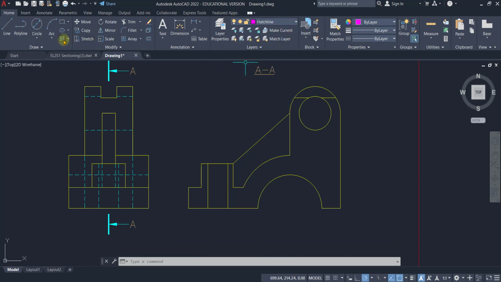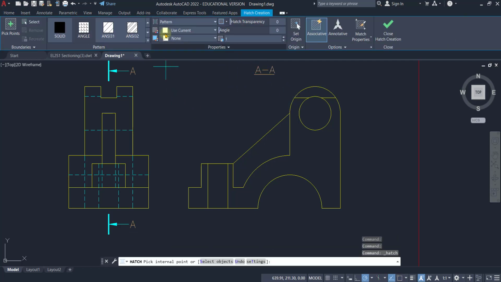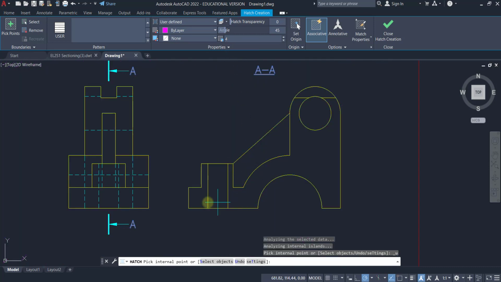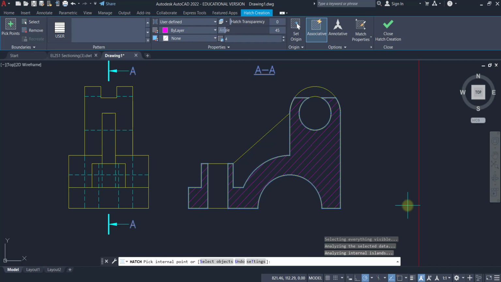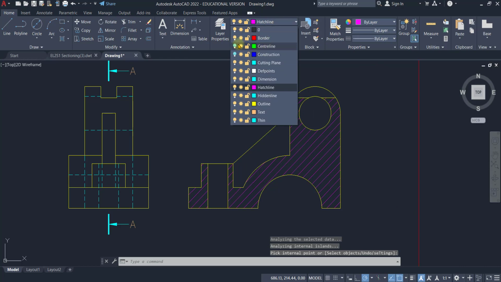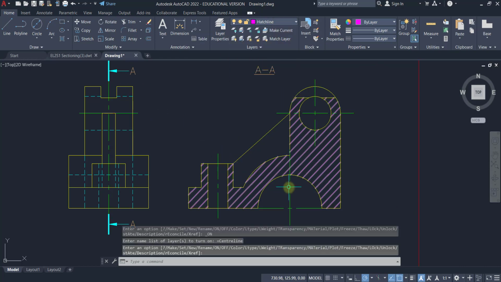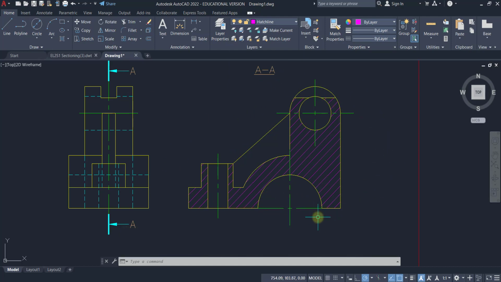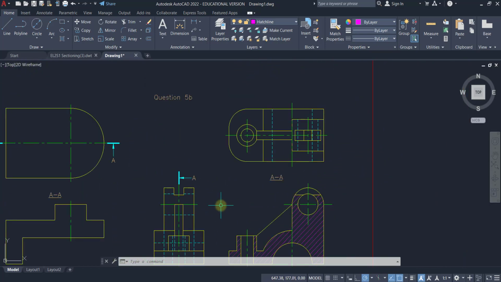I go to hatch line, go to hatching, set the pattern to user defined, angle could be 45 degrees, and the spacing could be 4 or 5. I put 4 here in this case. Oops, undo. I click on the empty spaces that I want to hatch. Once okay, put done. Turn back on the center line. This is what I have for the sectional view. So this more or less completes the video on sectioning for question 5.